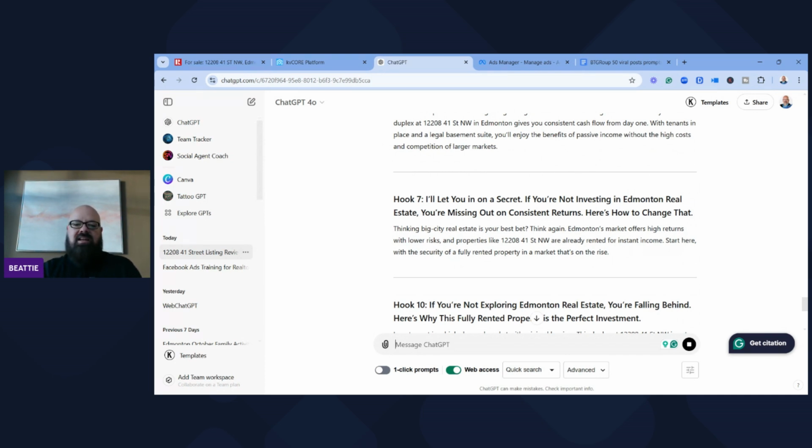If you're not investing in Edmonton real estate, you're missing out on consistent returns. Here's how to change that. Thinking big city real estate is your best bet? Think again. Edmonton's market offers high returns with lower risks, and properties like 12208 41st Street are already rented for instant income. Start here with security.